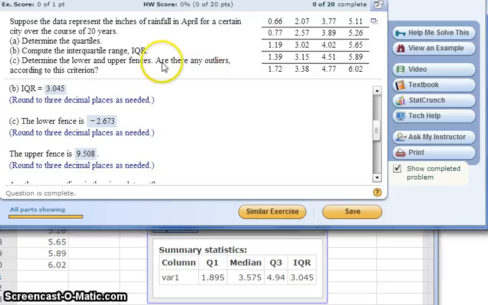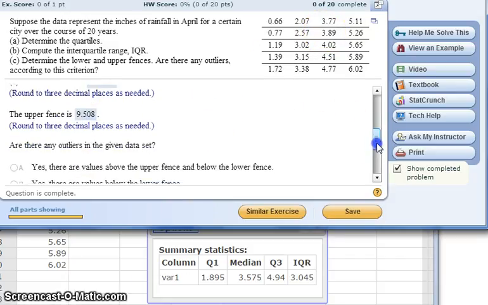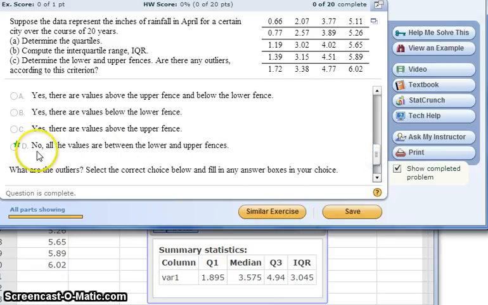And the last part of the question says, are there any outliers according to this criterion? And what that means is, are there any numbers from our data that are below the lower fence or above the upper fence? And we have no values outside that range, so D is the correct answer. All the values are between the lower and the upper fence, so we have no outliers.